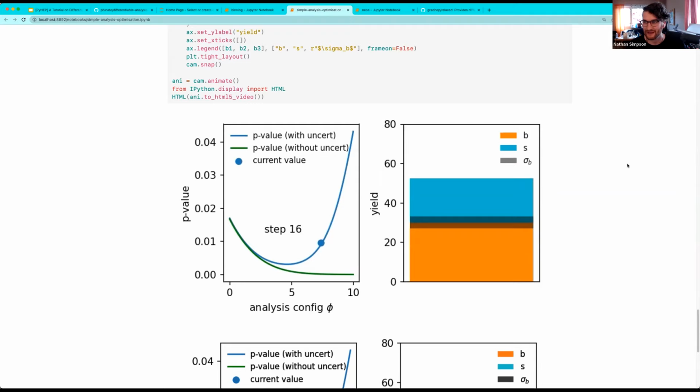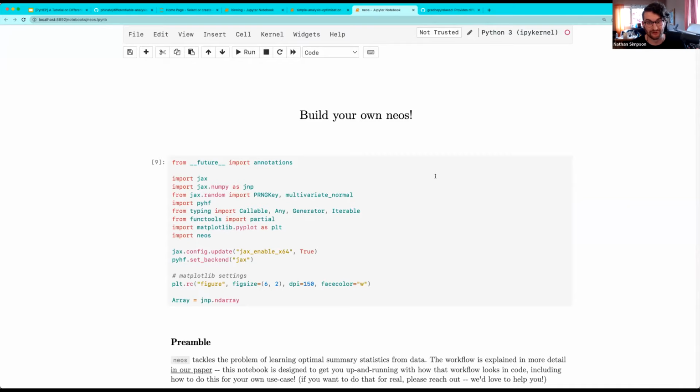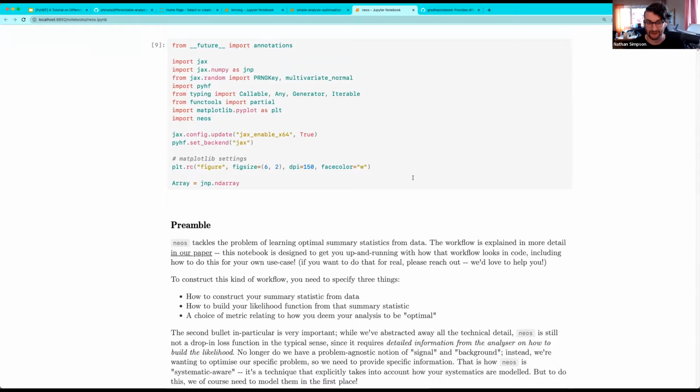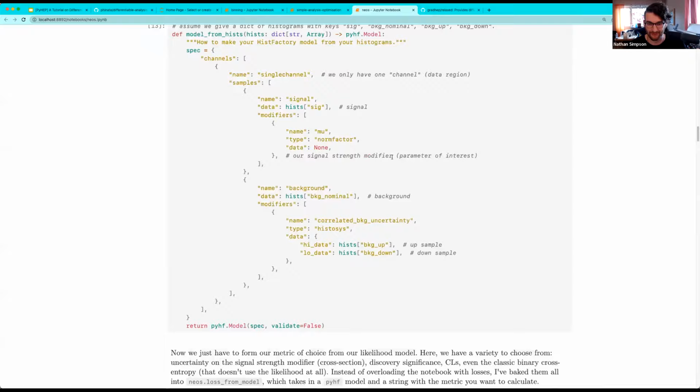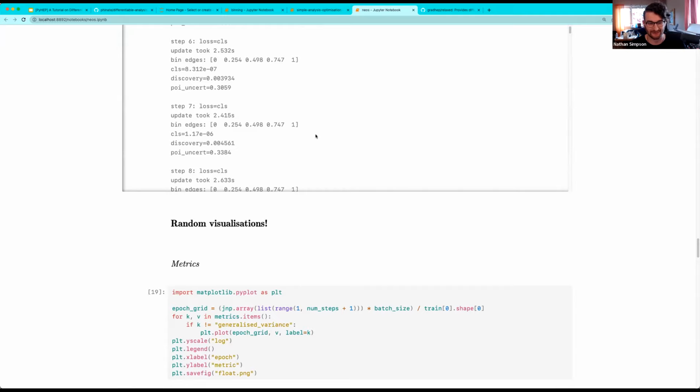And I think based on time, I do have one last notebook that I will just flash. If you want to do the more complicated thing that I've shown in my paper and my other presentations, this Neos workflow, I have this big notebook there that introduces this toy problem. And it does the actual full optimization and shows you that we can reproduce the paper plots.